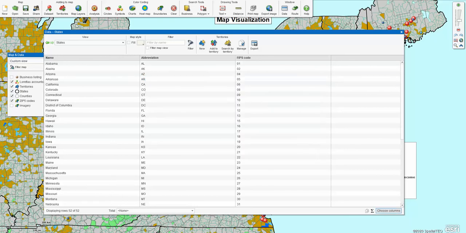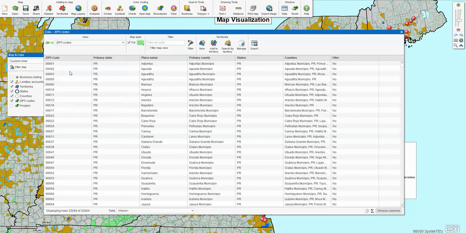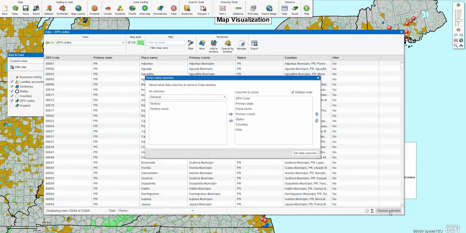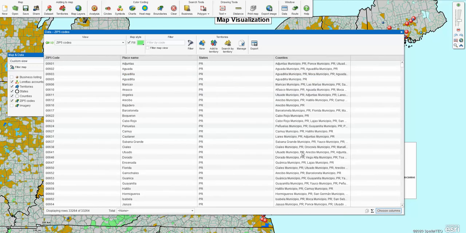Let's look at a more complex map layer. Let's look at zip codes. So now in this particular case, my zip code layer is just the default layer that Map Business Online provides. I can choose columns down below on the right, and then on this right panel, I can move superfluous data to the left. So if I think primary county isn't necessary for my particular analysis, I can select it and move it. I can do the same with any other column, and then I can just click Set Data Columns in the lower right, and I've cleaned up my palette of my data list. It's a nice way to prepare data for export.